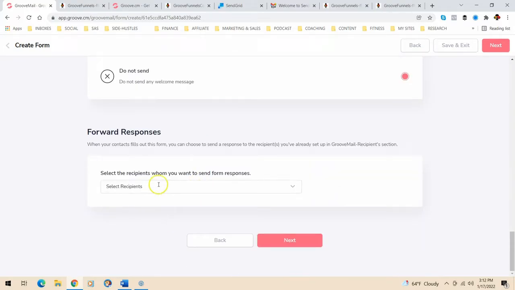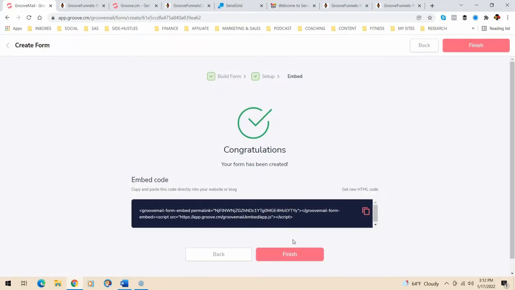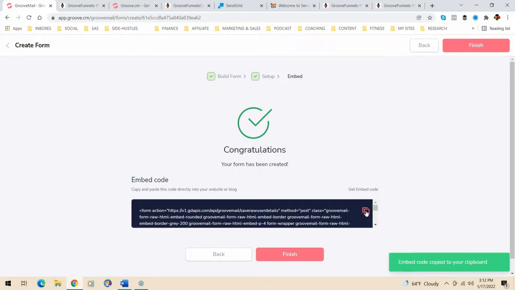And let's see what we get in recipients. Hit next. And there's our code right here. Okay. So right here, I'm going to copy this code, and that is my email form. What I want to do is get the raw code. This is more of a script here, JavaScript. I want to get the HTML raw code for my Groove. So I copy that in there. I've got it copied to my clipboard, finish that.